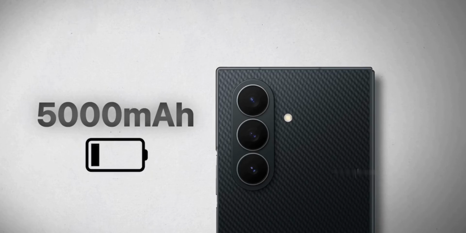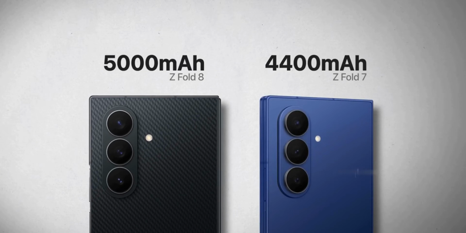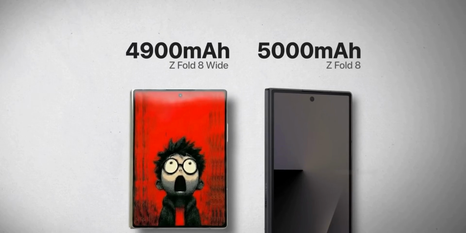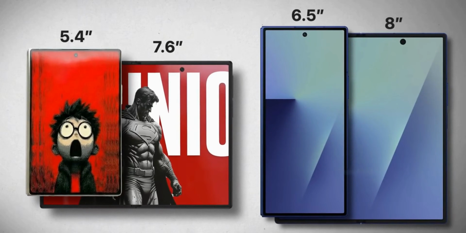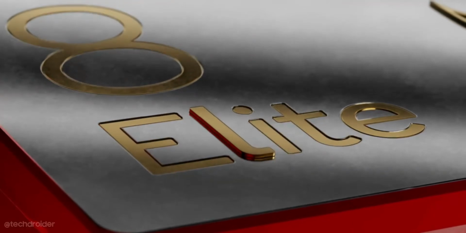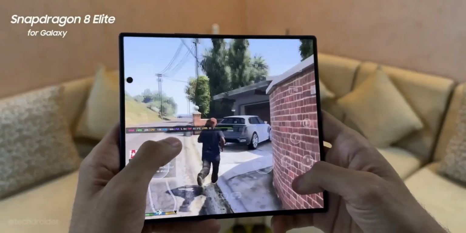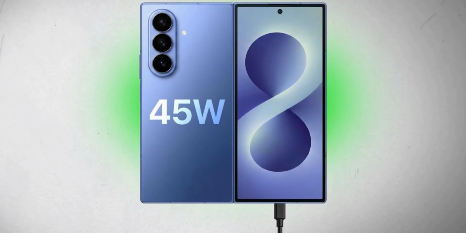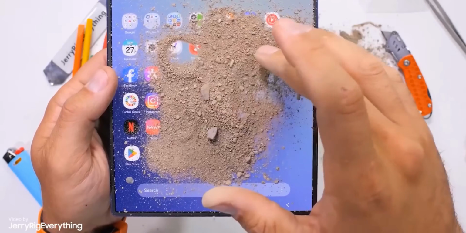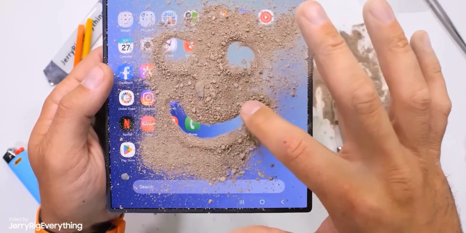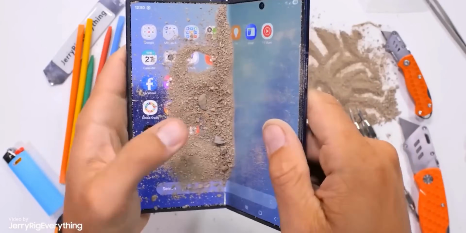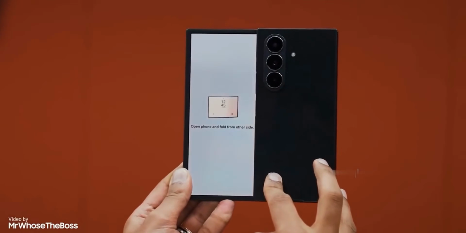The Fold 8 is getting a 5,000 mAh battery, while the wide version is expected to come in at 4,900 mAh. Given that the wide version has slightly less screen area, battery life between the two should be very similar in real-world use. Both phones will run on the Snapdragon 8 Elite Gen 5 for Galaxy. Both get Samsung's new creaseless display tech, faster 45-watt charging, anti-reflective panels, and that new display safety feature that alerts you if something is stuck between the screens when closing, similar to what we saw on the Z Trifold.